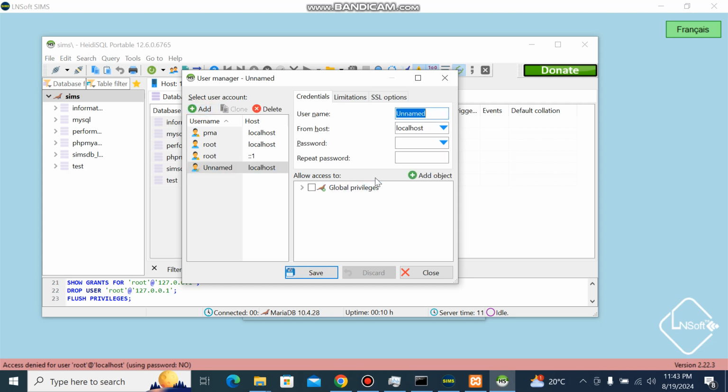Let's add a new one for Sims. Let's name it, for example, Sims user. You can say you want access from anywhere within your local area network. For example, you put your password, come here and tick allow access, global access, and save. So we now have the root. There are actually three root accounts, but the first one can't be accessed. It doesn't have the privileges that we need, but you can delete it as well if you want.